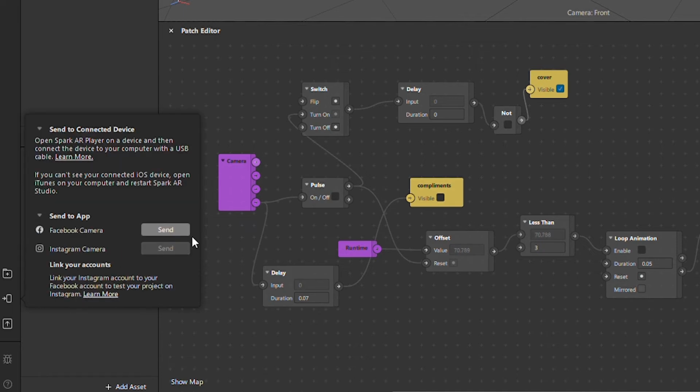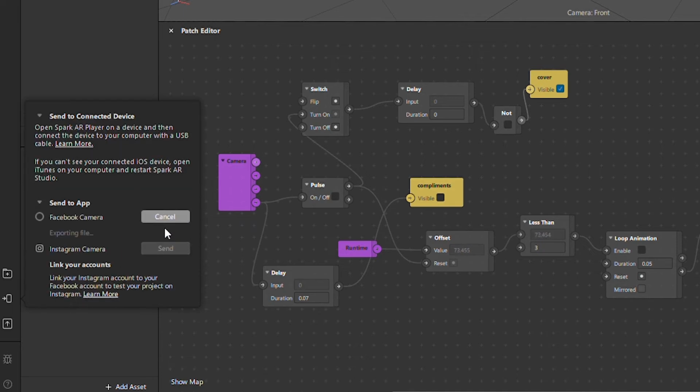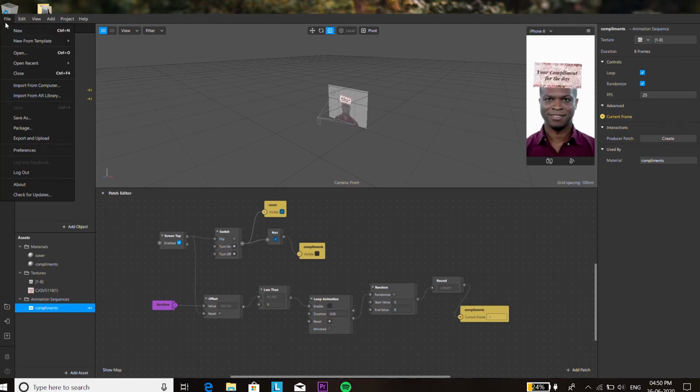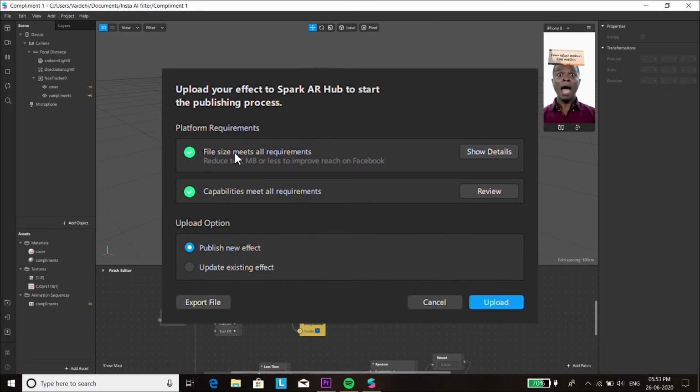So go here, click, send it to your Facebook camera or Instagram camera, it will load and then you can test on your device. If you are satisfied with the test and everything goes the way you want, the next thing you want to do is export it. Of course, make sure you press Control S and save it, and then you go to export and click on it and then you're going to get this box.